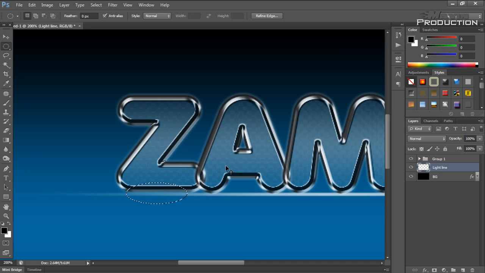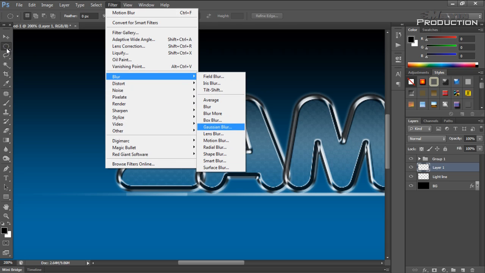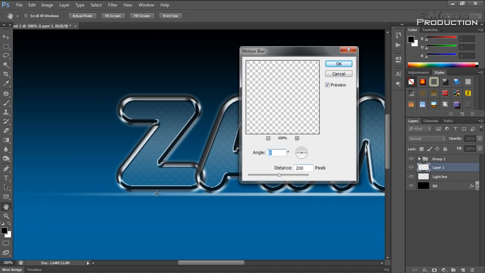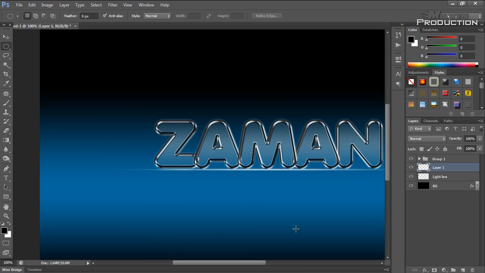and then next, once we have selected, what we are going to do is hit Control J to duplicate. See, we have another small light line. So again we are going to do the same thing, filter, blur, motion blur, and then this time we are going to set the distance to not 200 pixels but 20 pixels, and then okay, and it is done. Okay, we are going to do the same thing beneath MAN, so I'm going a bit fast.